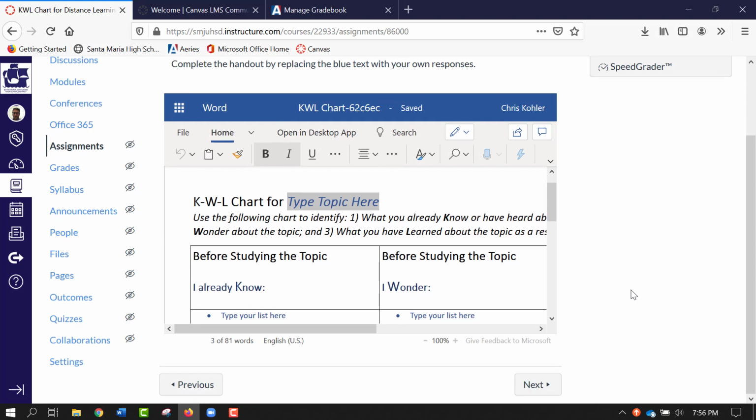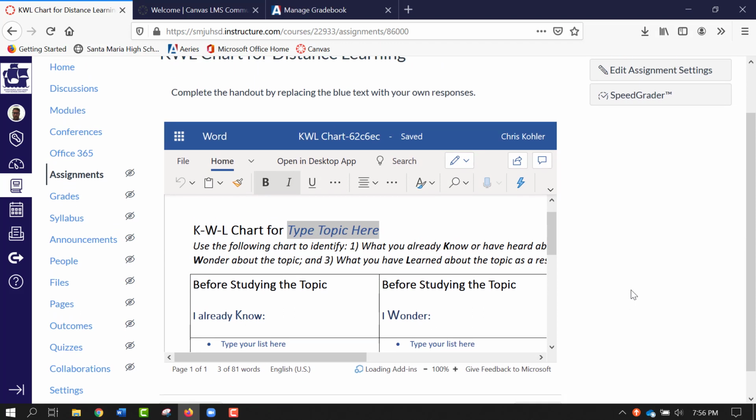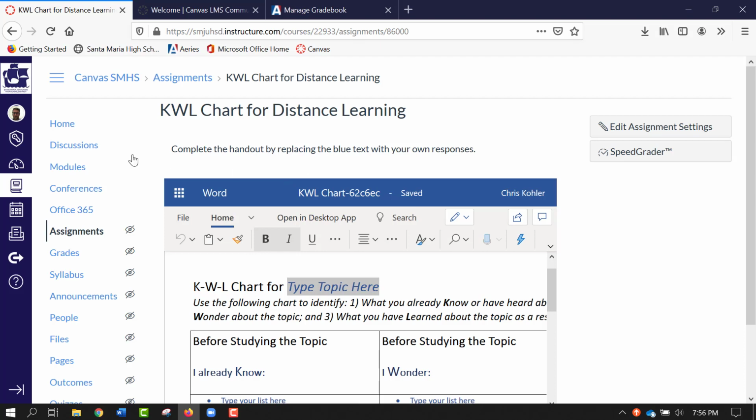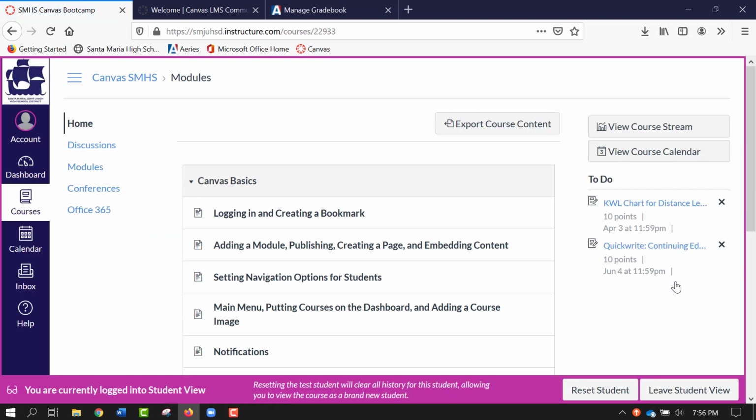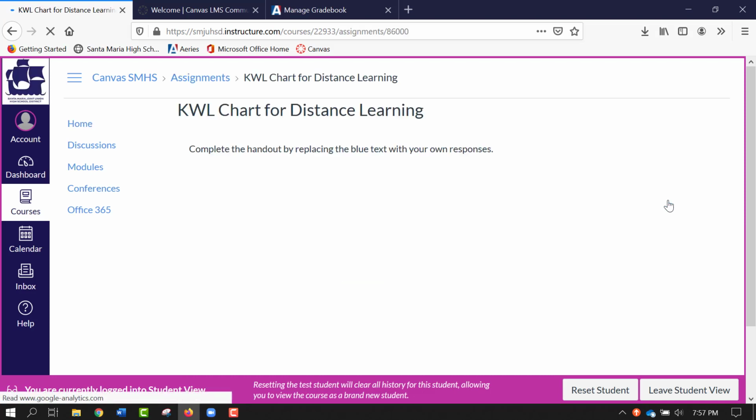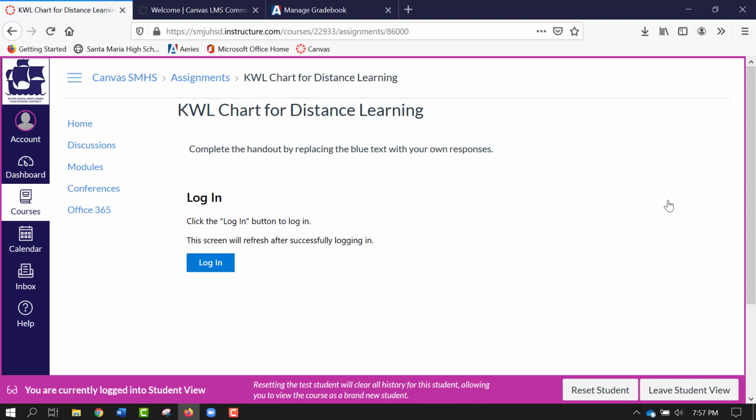So that's the assignment. If you wanted to see what it looks like for them, you could go home and go to student view. And now they have that assignment in their to-do list. It's also going to be on the course calendar. And when they click on it, this might not work because I don't have the student's OneDrive. Yeah, it asked me to log in. So the student will have that, and then they'll have a submit button.